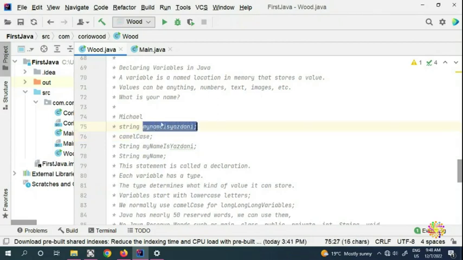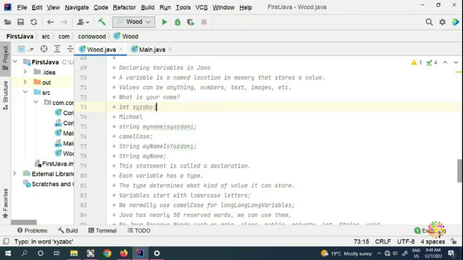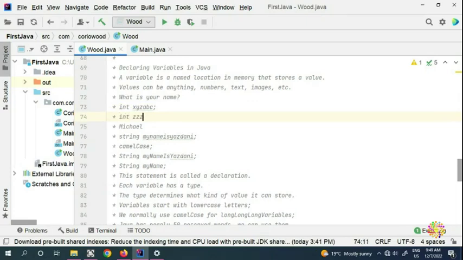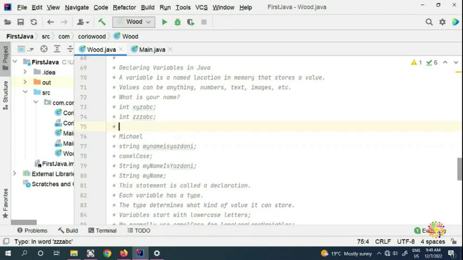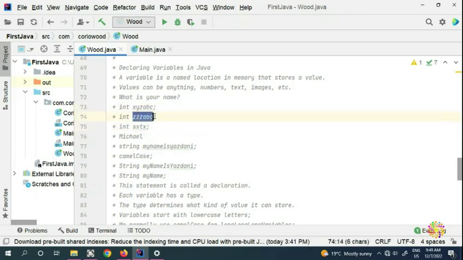If you use some weird names, say for example you put an int xyz abc, then you go int zzz abc, then you go int sss tx. Now down the track you're going to build a lot of problems for yourself, because this is a lot harder to remember. This is very unreadable, and in the long term you're not going to remember this. Trust me, there is no way you can remember this.